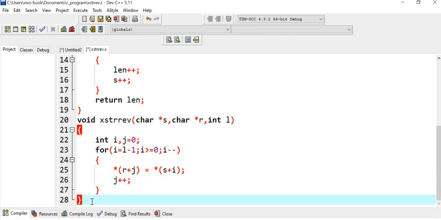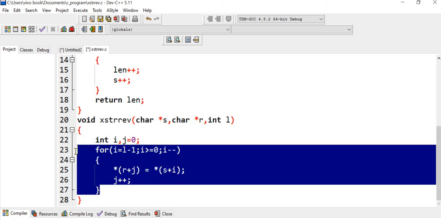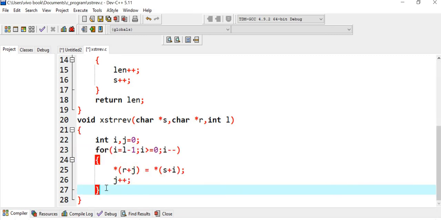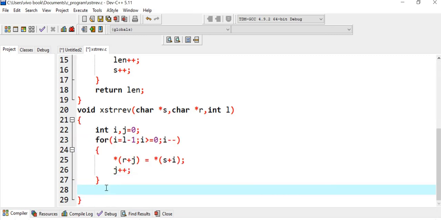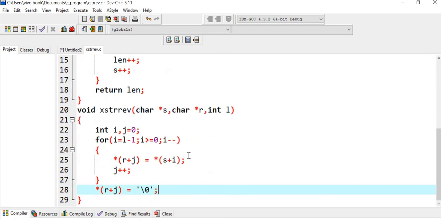By using this logic we can copy the content of the source string into the reverse string in reverse order, and then finally terminate the reverse string by the \0 symbol. For that we'll be writing again *(r + j) equals \0. Now once the character array is terminated, we have a string. Then finally we can print the string in the main function.